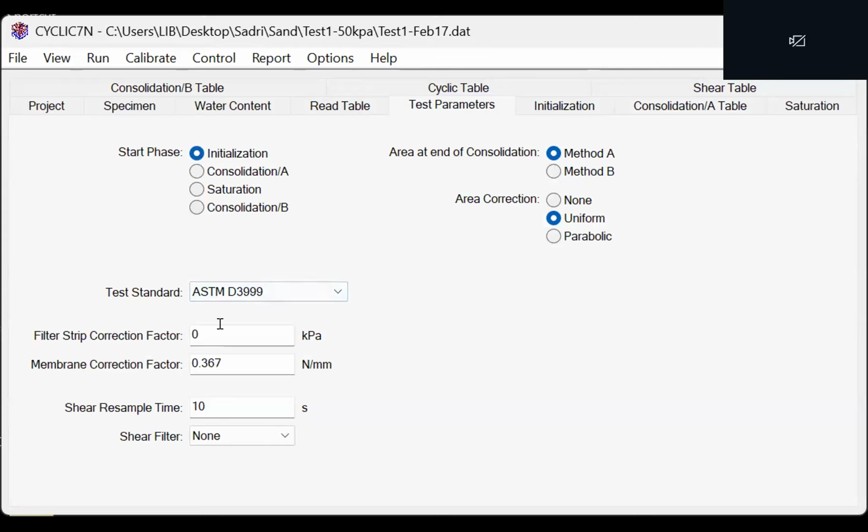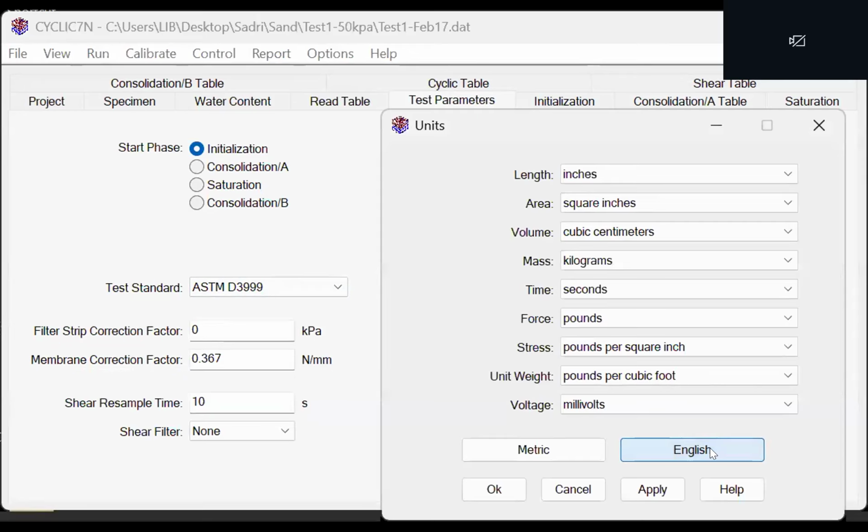Here, this is 0, the membrane correction factor. If I change my units to English and apply, this is 2.1 in English, and that's what we got from when we bought the membrane. But when I'm using metric, then that number changes to an interesting number. So that's why you see that number.